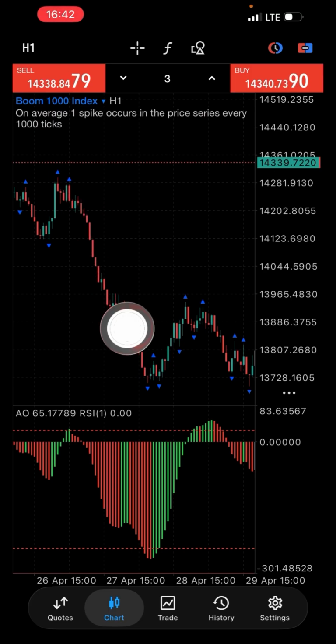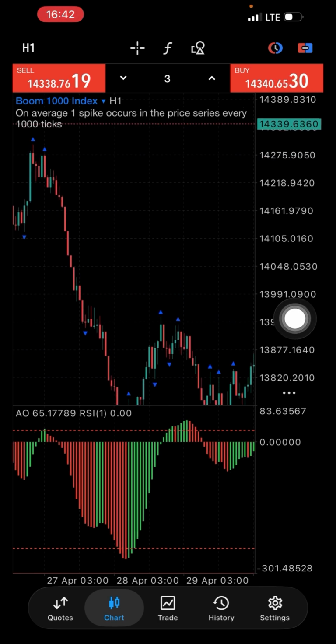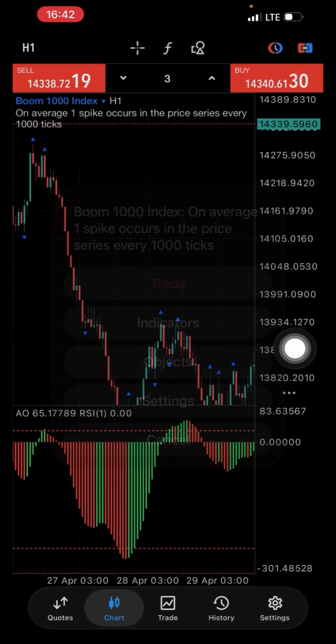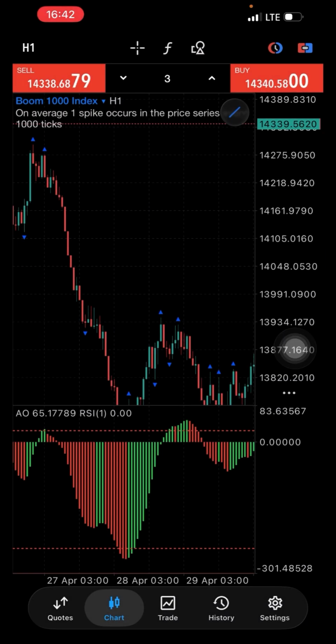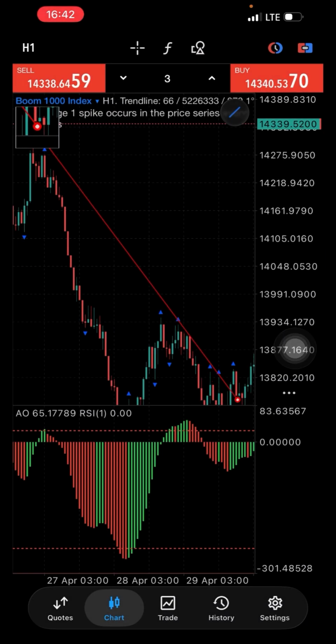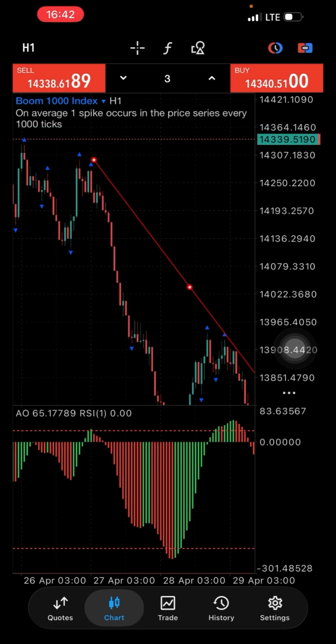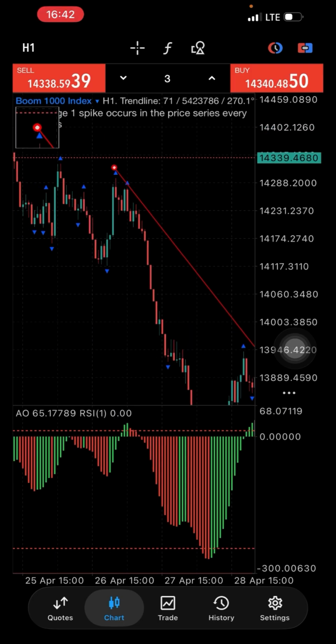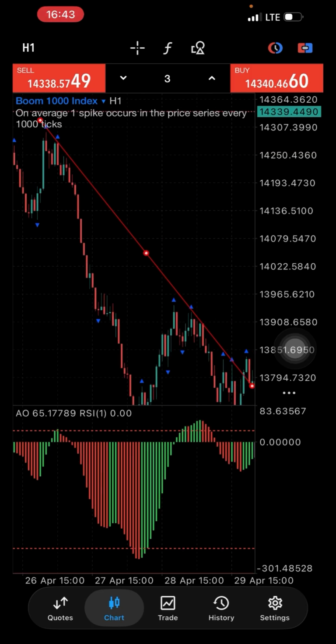Once you observe from the 1 hour time frame that the market is in a downtrend, this kind of downtrend that you can see here, then you quickly rush to the 1 minute time frame, and then you wait for the conditions which I've earlier laid out for you. You wait for those conditions.